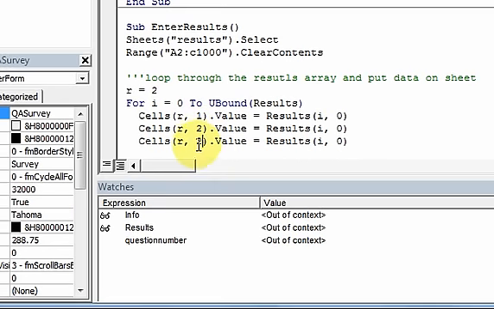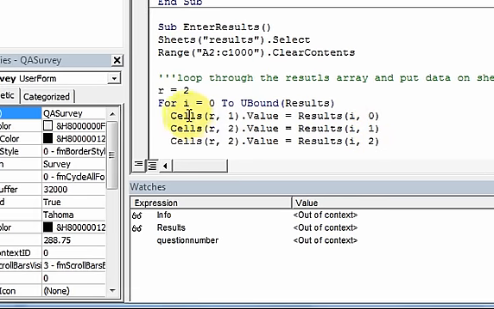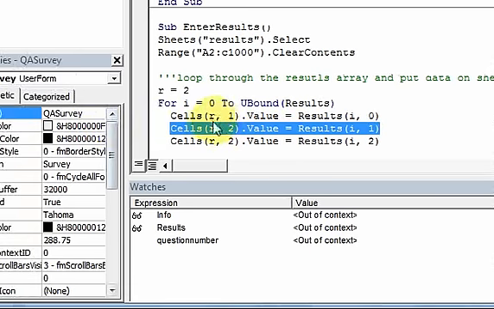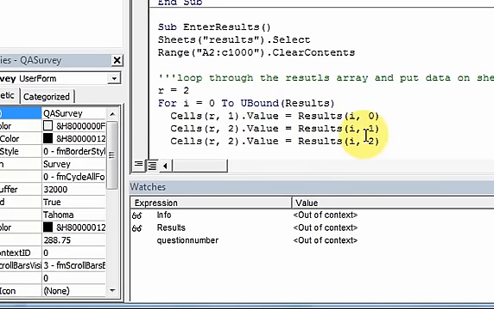So this is row 2, column 1, it puts that value in. Then row 2, column 2, it puts that value in. So it populates the worksheet, right? Okay, so now let's run this thing.